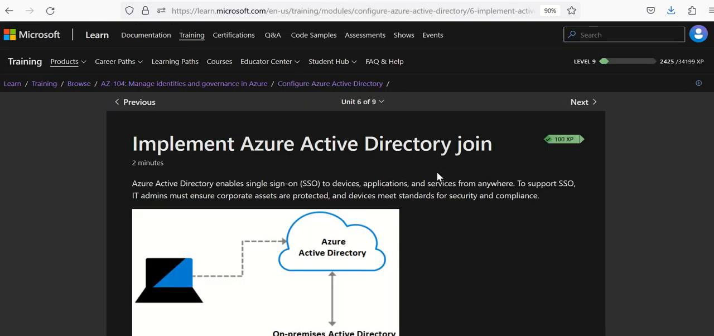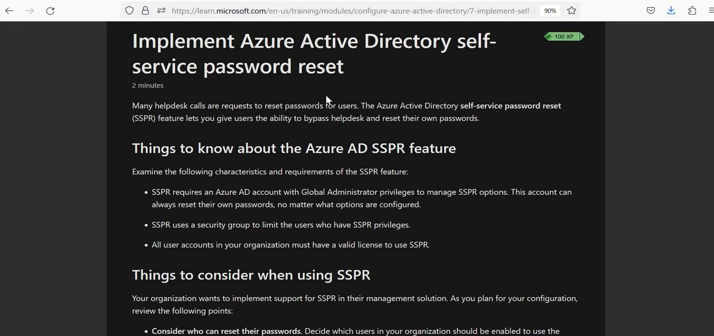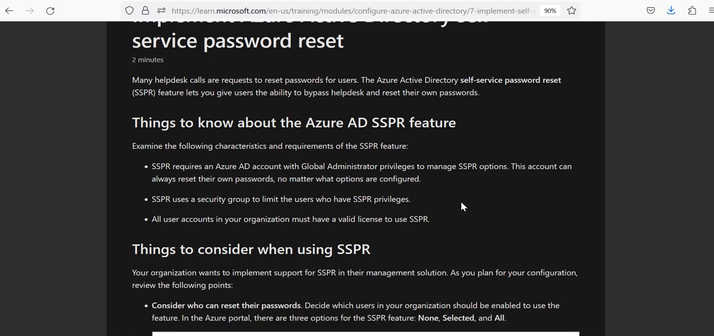Next, we talk about Azure Active Directory join. Next, we talk about how we implement self-service password reset. First, it requires an Azure AD account with global administrator privilege to manage SSPR options. This account can always reset their own password, no matter what options are configured. SSPR uses a security group to limit users who have SSPR privileges. All user accounts in your organization must have a valid license to use SSPR.